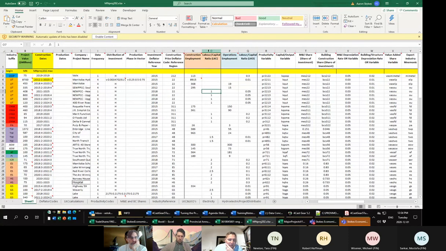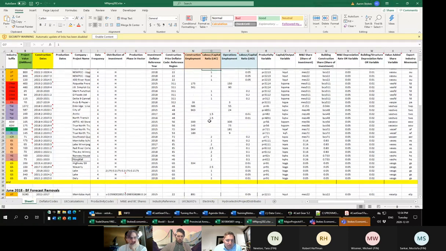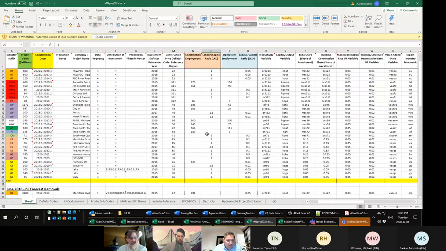The reason we put this in here is that quite often you don't know the direct operations or the direct construction jobs that are going to come with these plants or whatever you're building. So you try to use averages. You can see that some sectors, particularly in the service industries, have higher labor capital ratios because they're lower productivity sectors, with different structure types, things like that.